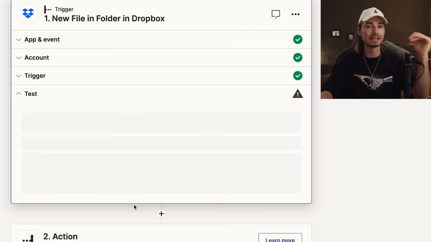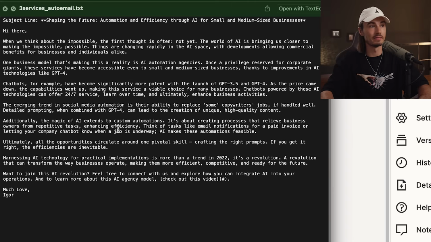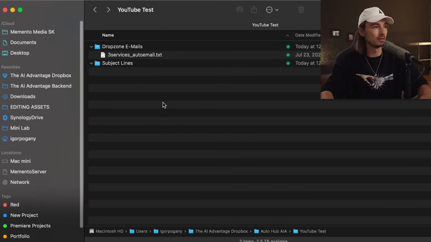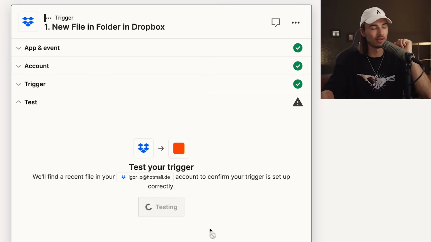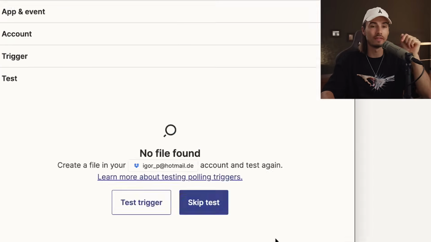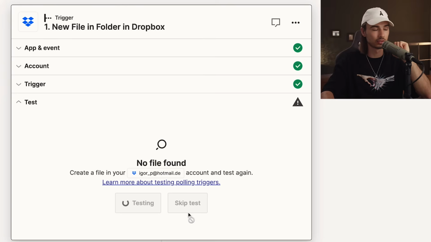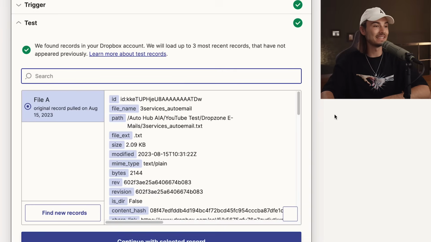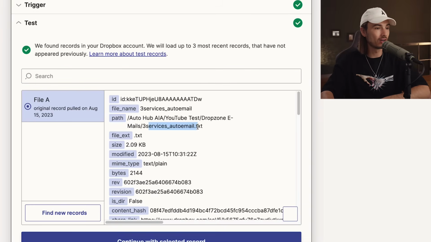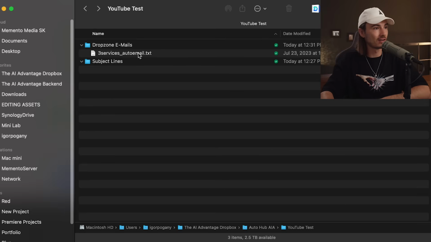I can just click continue, and now we could move on to setting up our actions, but I always like to test my automations. So what I'm going to do for that, I'm just going to take one of these random AI generated emails in a text file, and I'm just going to put this inside of the drop zone. So now we can actually test it, right? Okay, so I'm going to press test trigger, and it should find this brand new file. No file found. Let's try again. Give it a bit of time. Amazing. There you go. Look at that. Free services automail.txt.